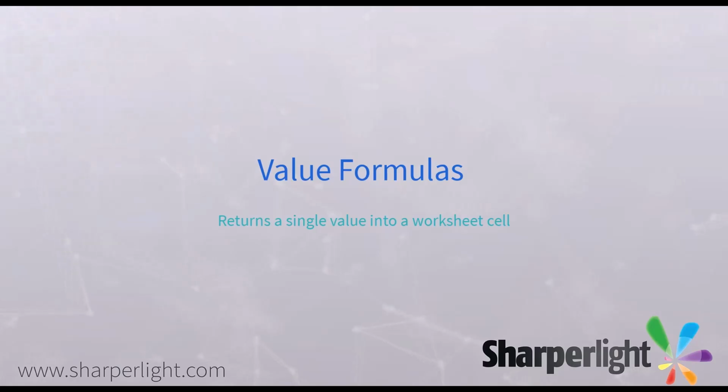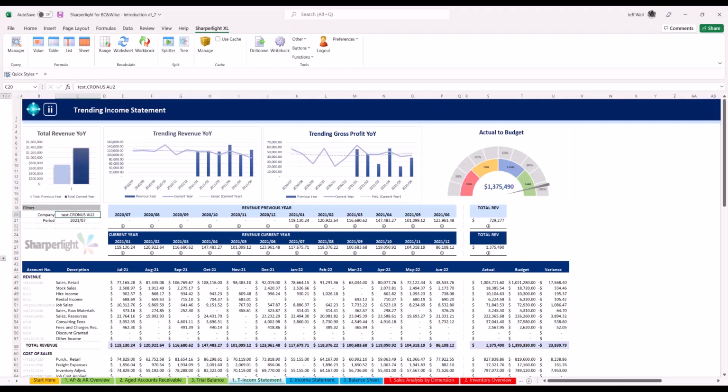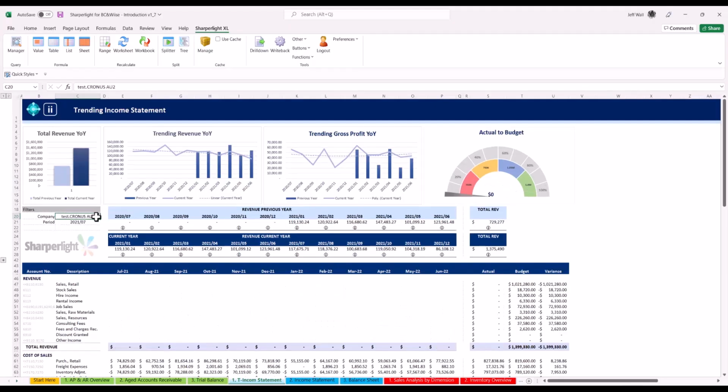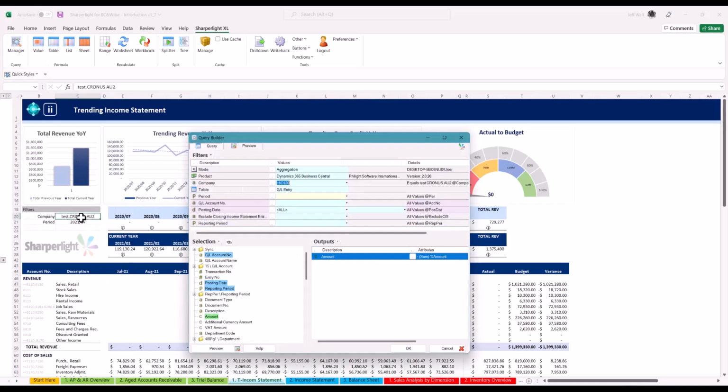Value formulas are self-contained formulas that return a single value into a cell. This is great for building unstructured reports such as this trending income statement. Cell reference the company, period, and account to the query builder and then drag the amount field to output. This gives you the aggregated value.